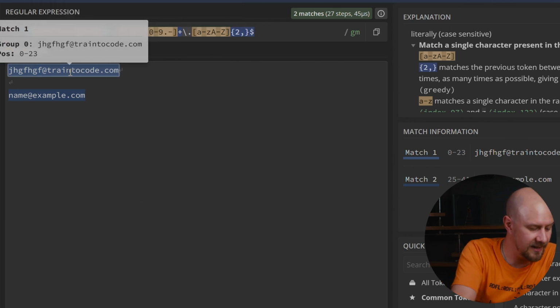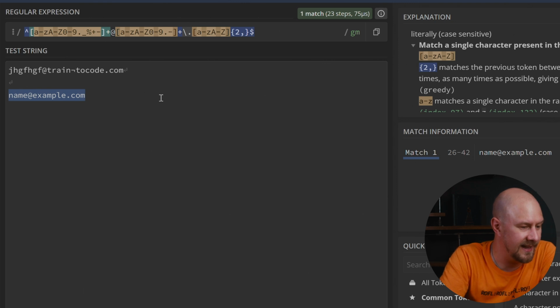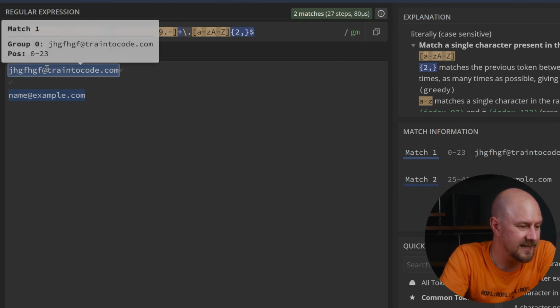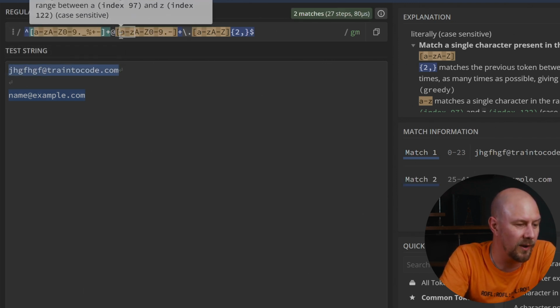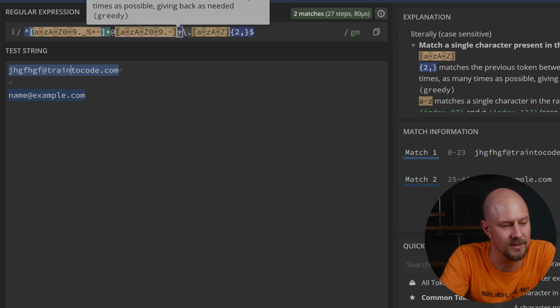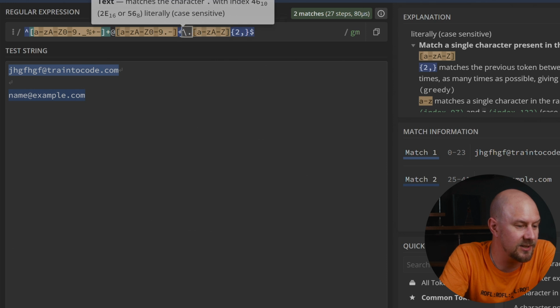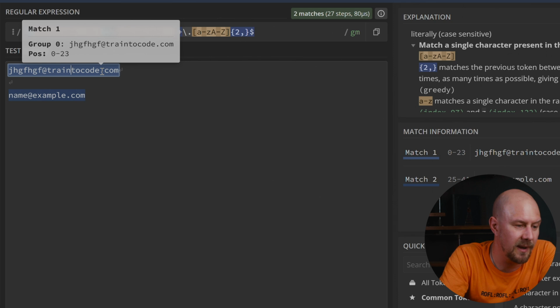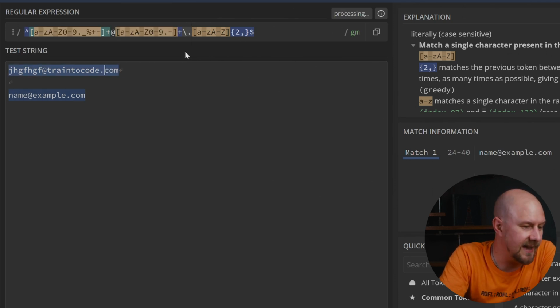If my domain name contained this weird little symbol, then again it wouldn't match. So this is basically saying it's only a domain name if it's got one of these characters. And again, we've got a plus because you can have multiple letters in a domain name. Then we are doing a \. which, if you remember, is escaping the dot. So that's saying there has to be a dot in the domain name. If there was no dot here, it wouldn't match. So it's saying there has to be a dot.